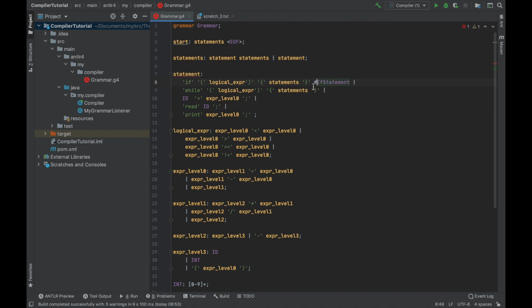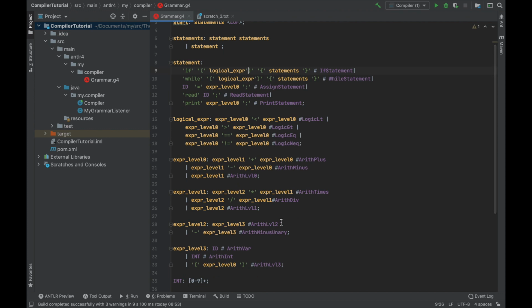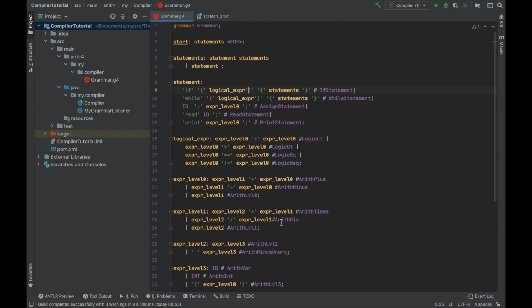You see, we need to put this hashtag, and after this we can assign some name to this particular rule. And we need to do this for every single one of them. This should be the final result. I assigned names to every single rule. Now, if we rerun Maven, we should see a lot more methods added to our listener.